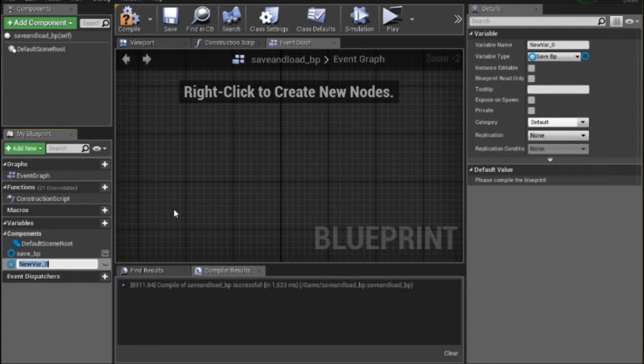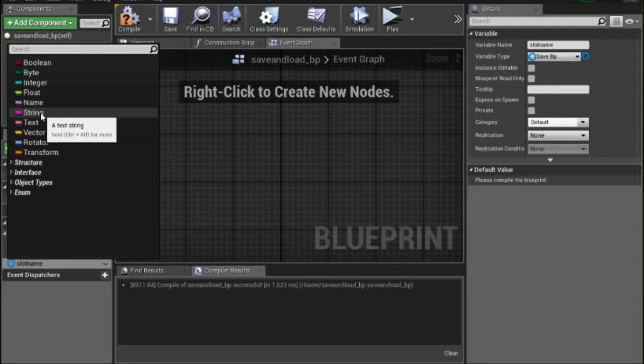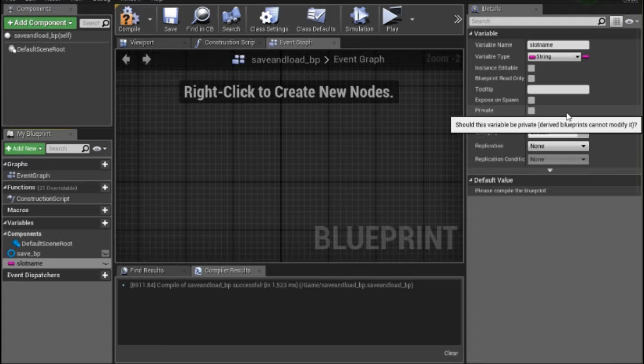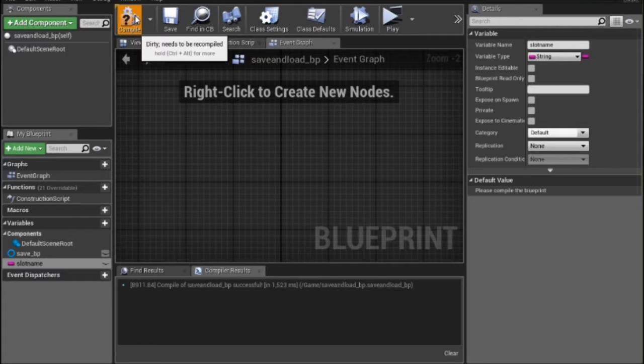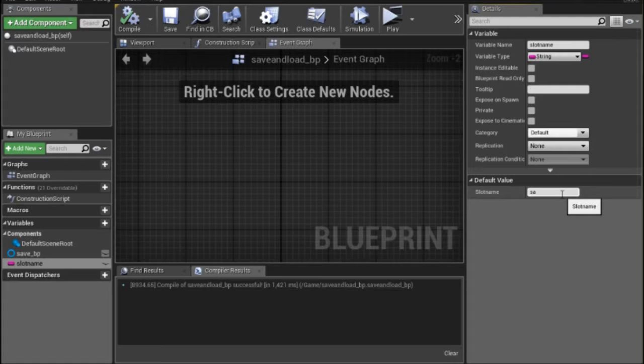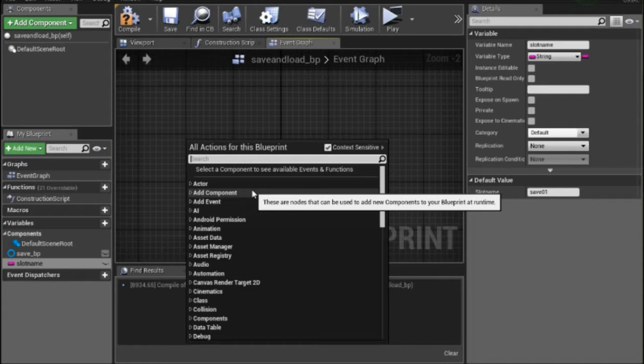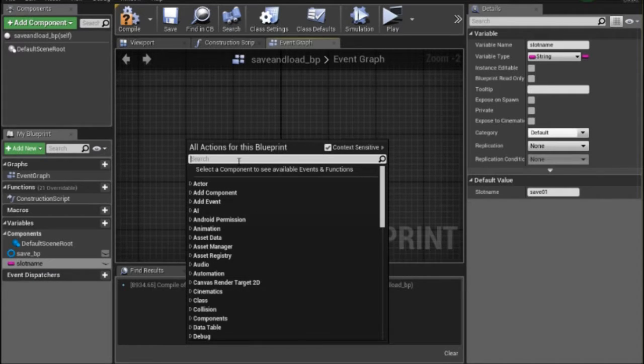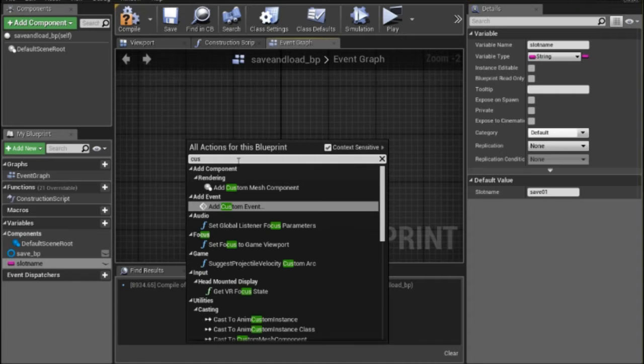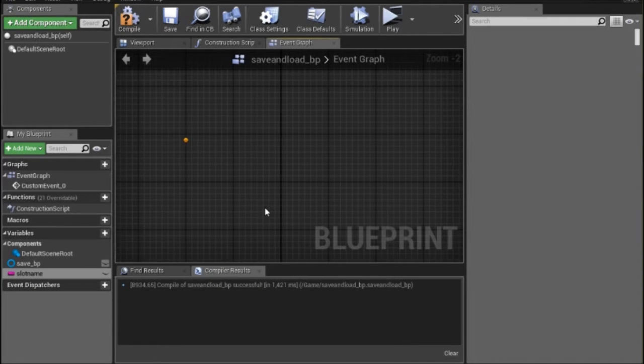I add another variable, I call this slot name, and this is a string, the purple one, and I will compile this again, and now I will give this one a name like save 01 or something like that. Now we will create a custom event. If you don't know how to get this menu, just press the right mouse button on the event graph. Then you can type in custom, so we can find it easier, custom event.